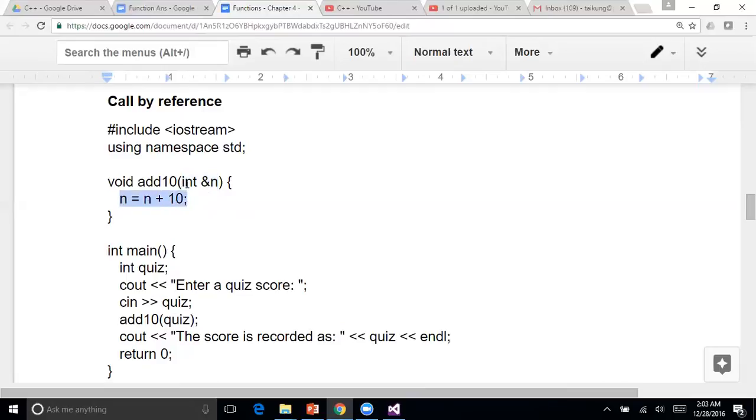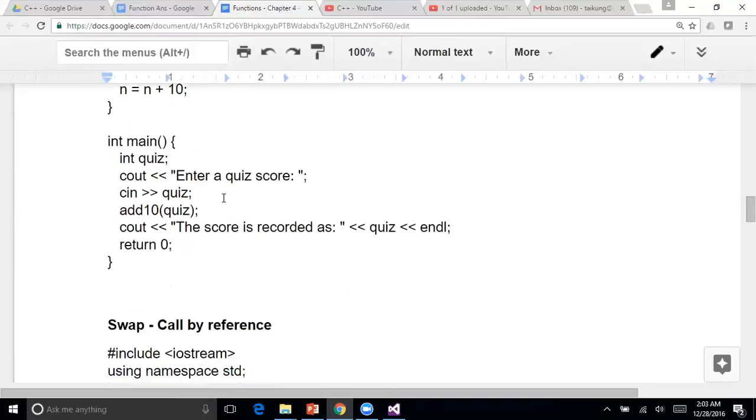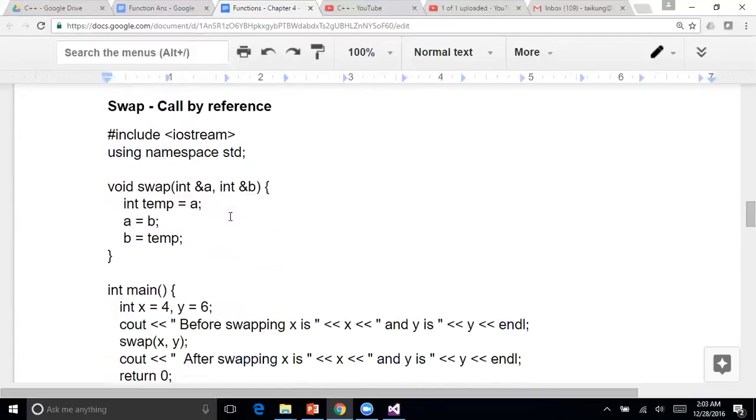So it's not just going to do it here, it's actually going to add 10 to the address of it, which means the quiz, which is what you passed in, now will have 10 added to it. So when you display quiz in main, it's going to have 10 added to it. We didn't want to just do it here. If we didn't have the ampersand, it would just do it here, but then we'd be stuck because it didn't do anything in main. But if you pass in the address of it, it actually looks at what you're passing in. You passed in quiz, n is just the address of quiz, so whatever it does, it's going to be at the address of quiz. So therefore, it's going to change quiz. Okay, this is a great example as well.